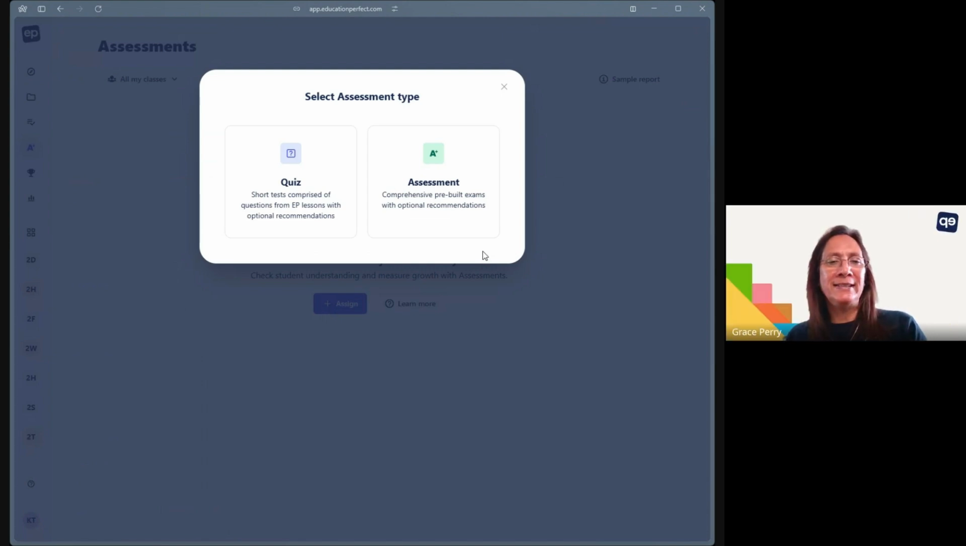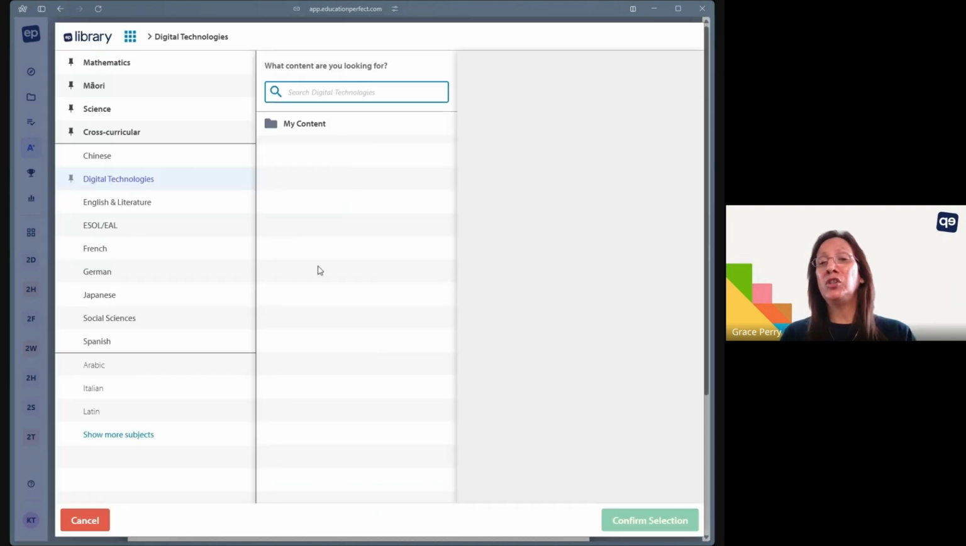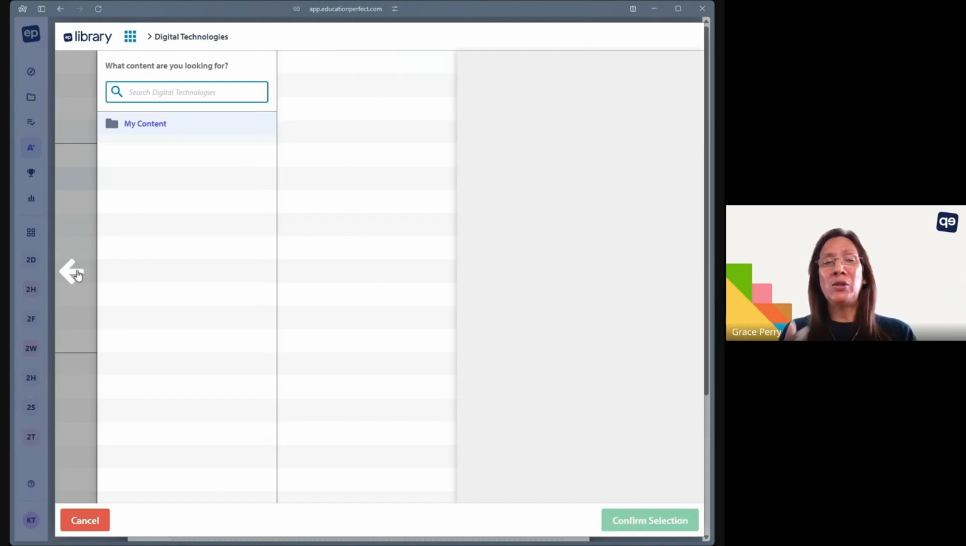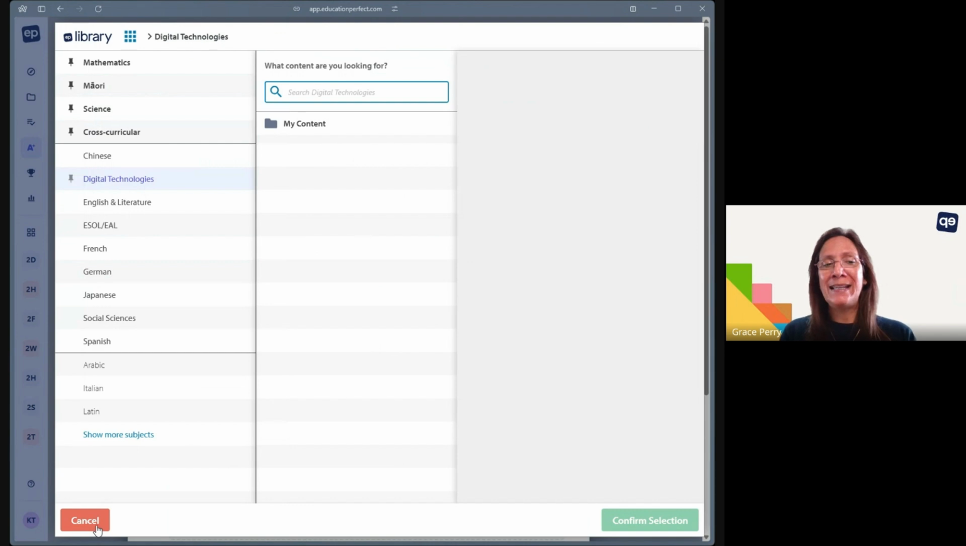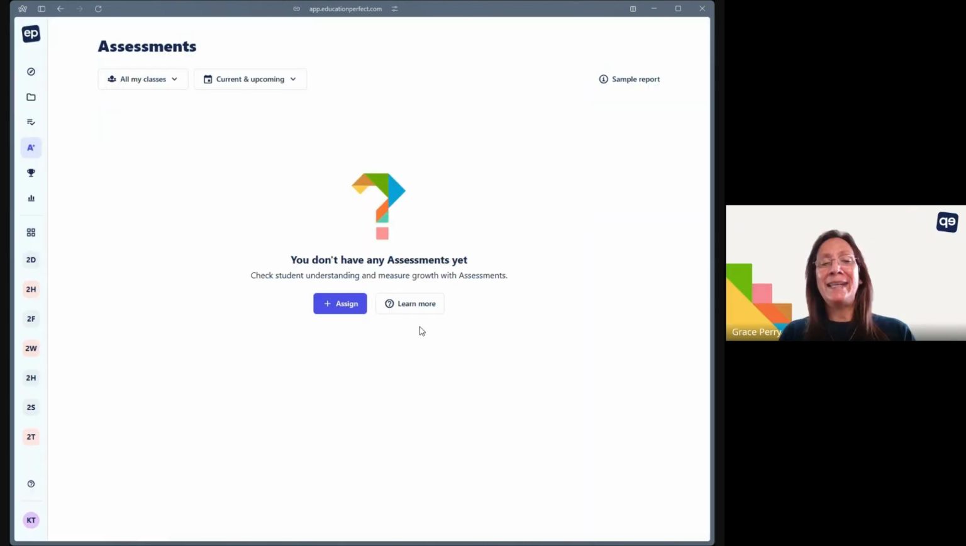I think the main difference is assessments are pre-built by EP, whereas quizzes are built by the teacher from the questions in the content library. So with the pre-built assessments, the green, they will be questions that students won't have seen before. So they're really good for that summative assessment at the end. But there's always that chance if you're using a quiz, they may have done a question or two before. Yeah. But it's still really good.